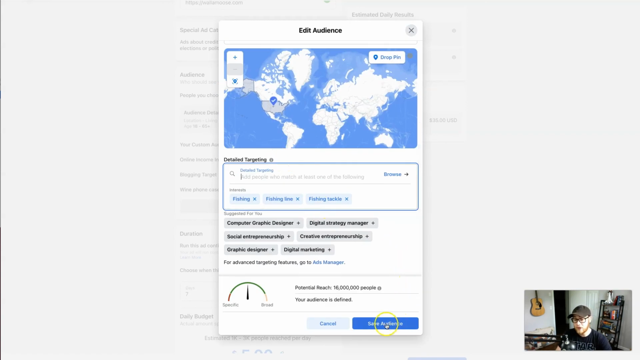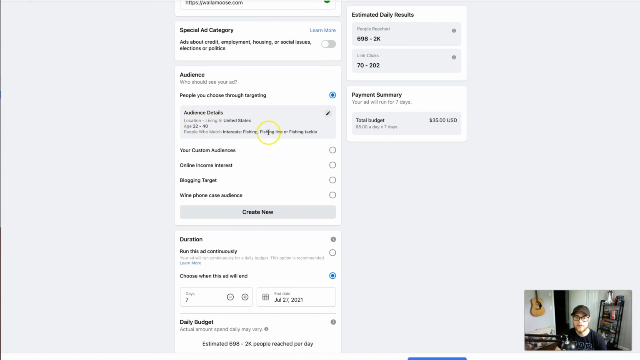And then you can go to Save Audience. And now as you can see, all these attributes are right here. And creating custom audiences is essentially the same thing we just did. You can just save it so you can reference it in future ads.